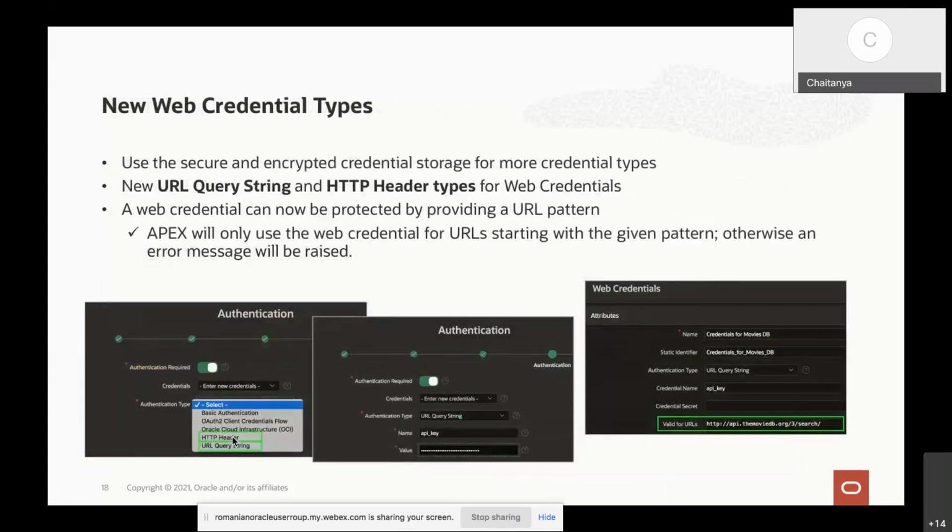And then we have something called query string and HTTP header types for web credentials, which are the new web credential types in Apex 20.2. This is an enhancement for secure and encrypted credential storage, so things will not be written into the logs, and it is completely secured. A web credential can also be protected by providing a URL pattern, as you see on the screen, which is valid for URLs XYZ. Then Apex will only use the web credential for URLs starting with this given pattern, and if not, Apex would throw an error message.